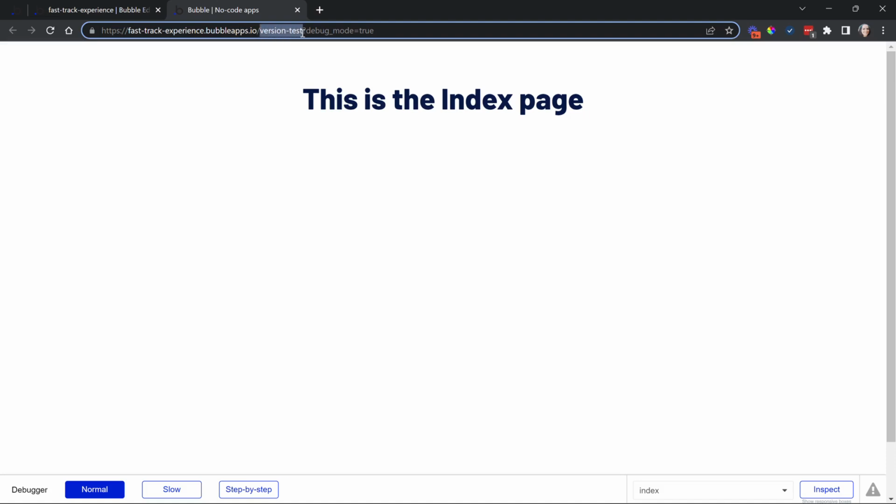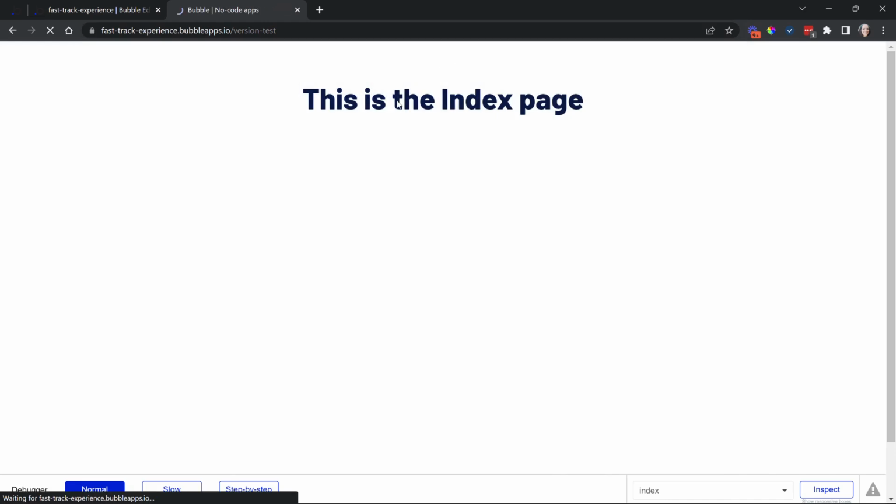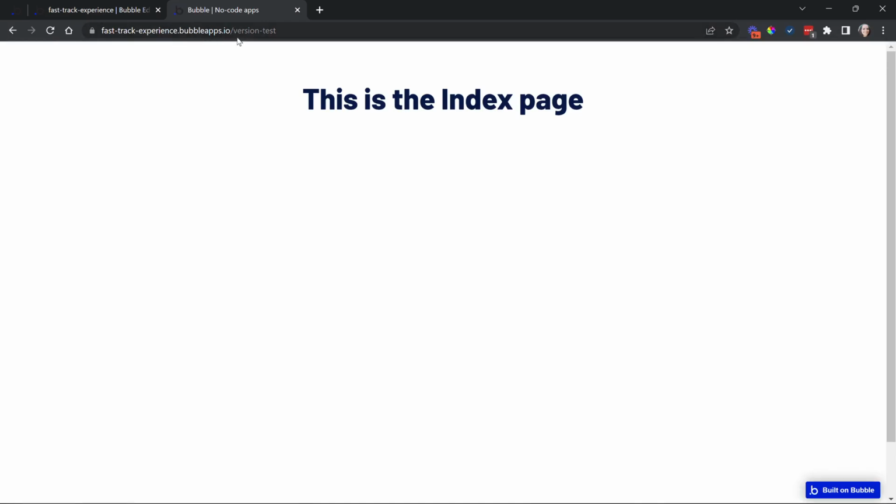We do see the word version test here, but that's just to let us know that we're on the development version of the application. In the live version of the application, we would not see version test, nor would we see the debugger. This is just your troubleshooting toolbar. You actually don't even have to have that there if you don't want. If you're not working with the debugger, you can remove that. That toolbar will go away, and here is just the full address of my index page.